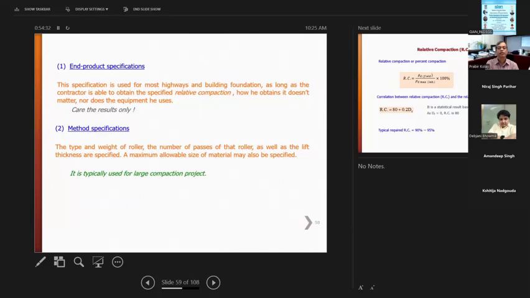End product specification. So we need to check the specification, which is mostly used for highways, buildings, and foundations. So basically, you check if the field compaction is 95% of the lab, then you are good. You care about the results only. Again, method specification is typically used for large compaction projects. So basically, what you need to do is specify the type of roller, the number of roller passes, as well as the lift thickness, and the specified maximum allowable size of the material may also be specified. So this is the method specification.